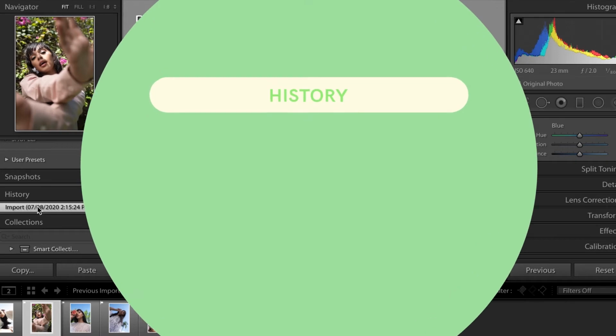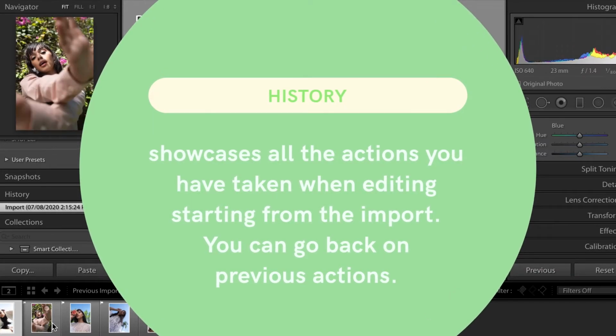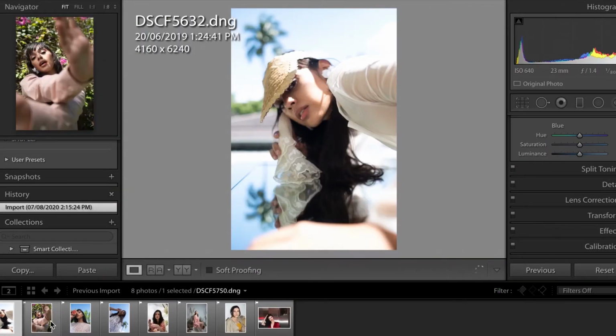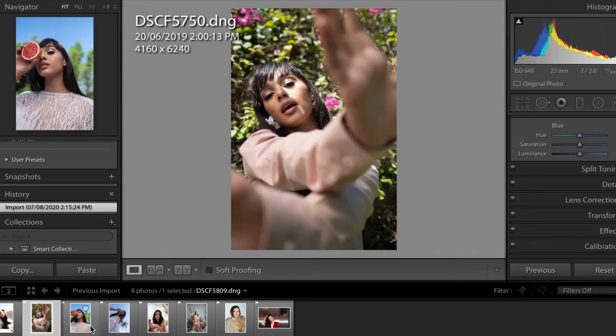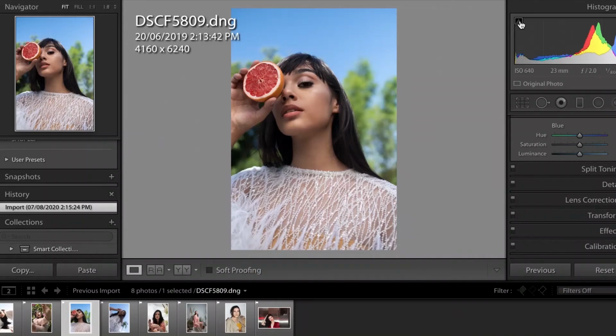The history showcases all the actions you have taken when editing, starting from the import. You can go back on previous actions just by clicking on the action that you want to go back to. On the right side, you have your histogram. The first thing you see will be the histogram.